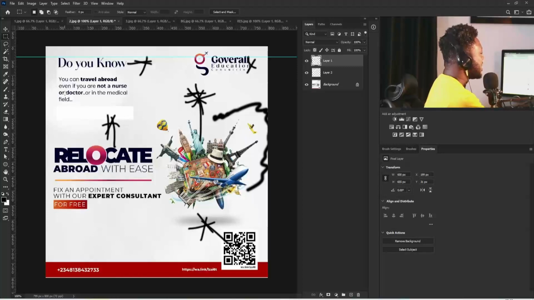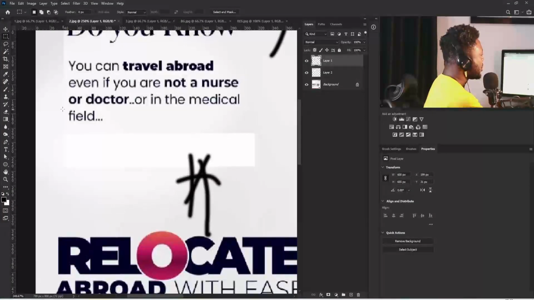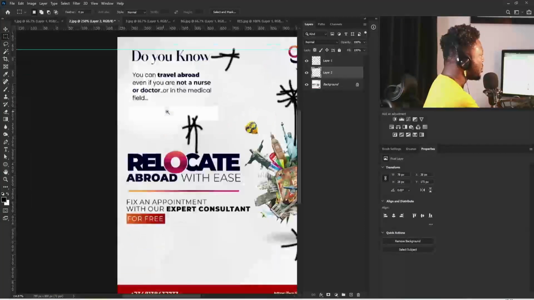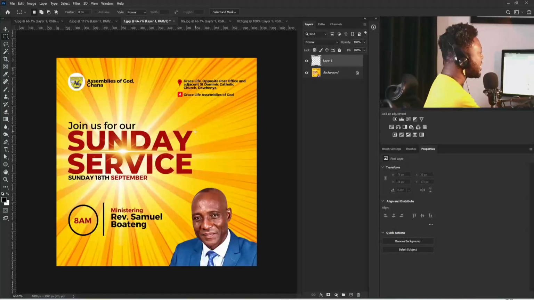Avoid widows on your projects. Don't be doing this. Don't be making a word be on its own like this on your project. So watch out for that also. Okay, so then let's go straight to our next design.